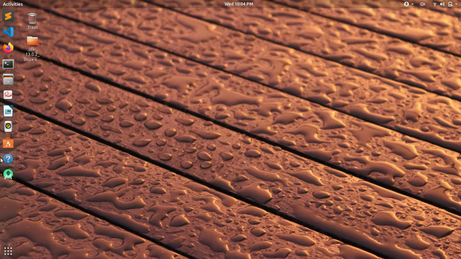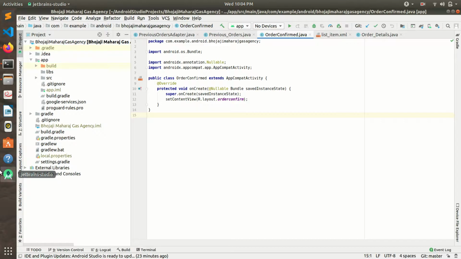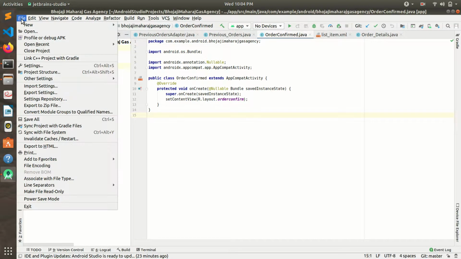Okay, so let's start the second lecture. In this lecture we are going to make a UI for our app. So first we are going to make this project in our Android Studio. So let's first make our new project.